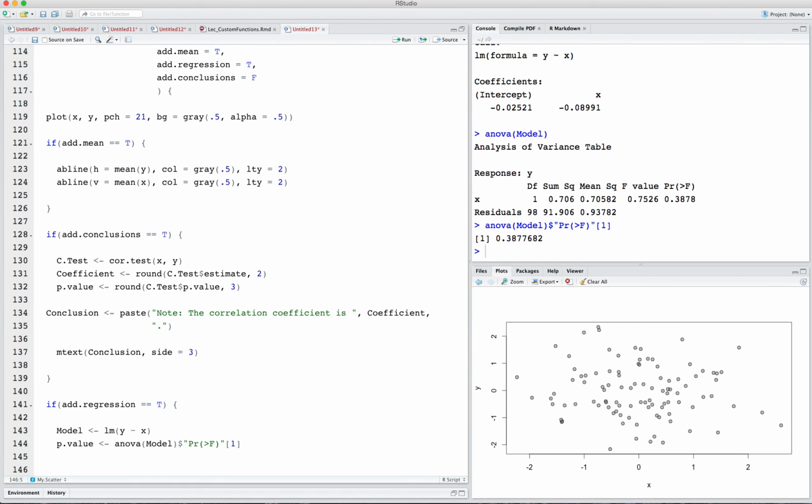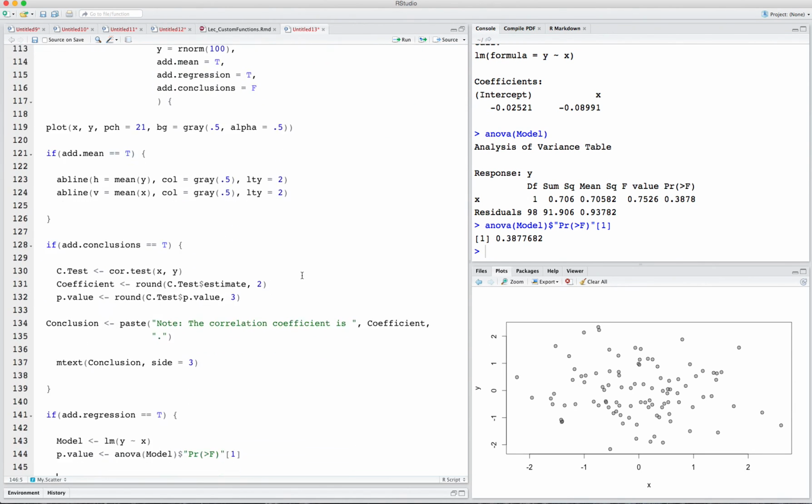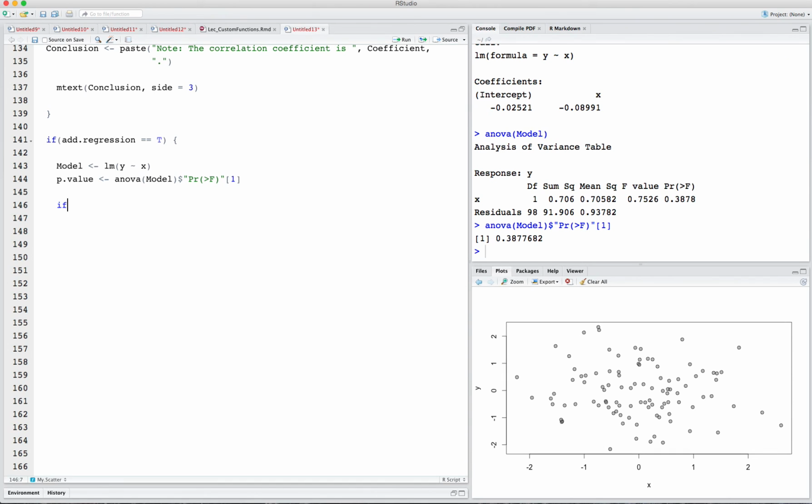And now we need two different conditions based on the p-value, because again, I said I wanted the regression line to be red if the p-value is less than 0.05, and otherwise black. So how do we do that? Well, if p-value is less than or equal to 0.05, then the regression line color, which is a new object that I call, should be red. But if the p-value is greater than 0.05, then I make it black.